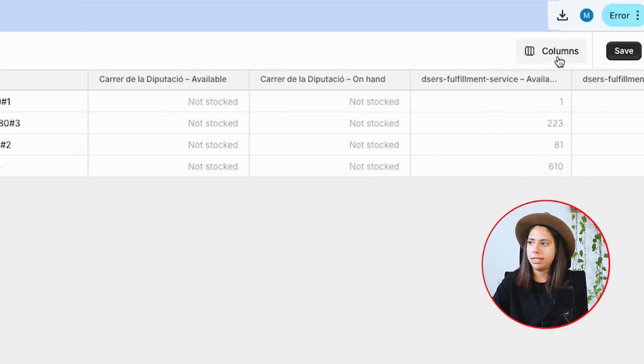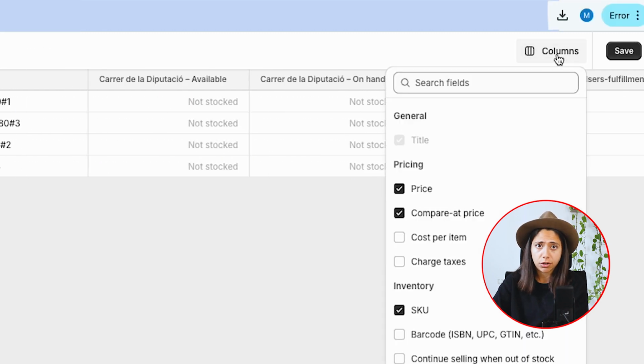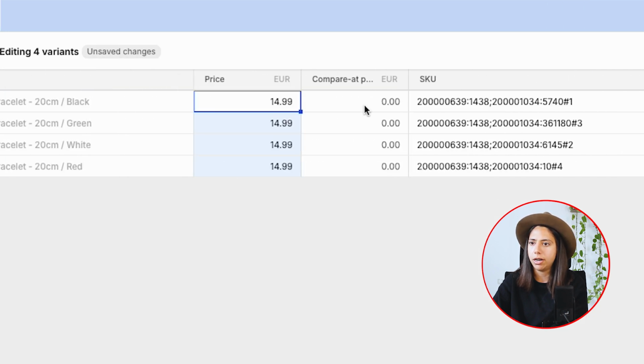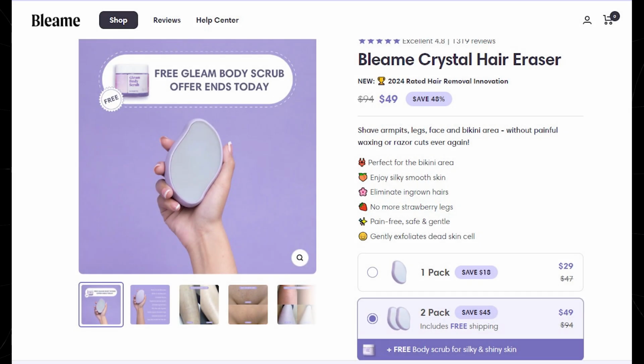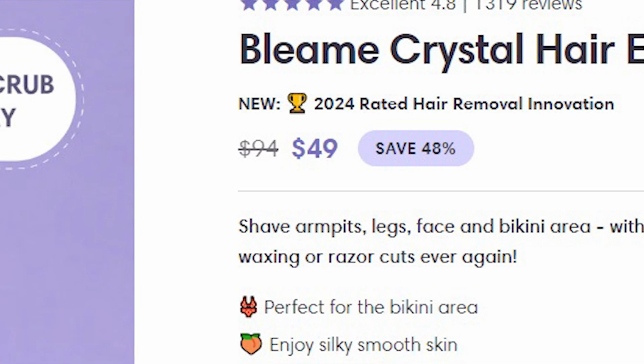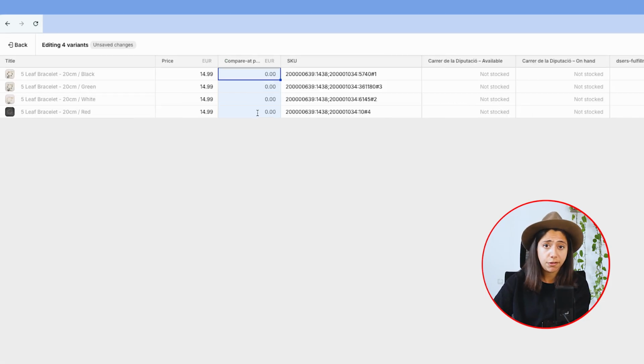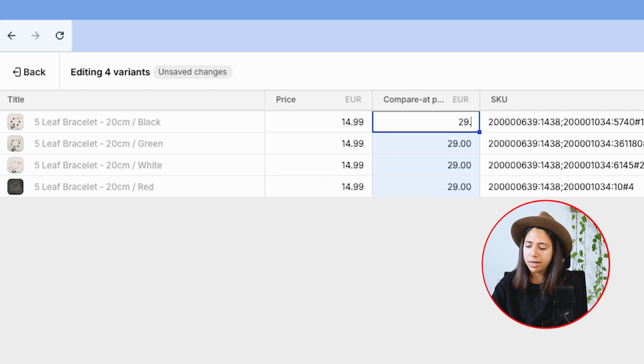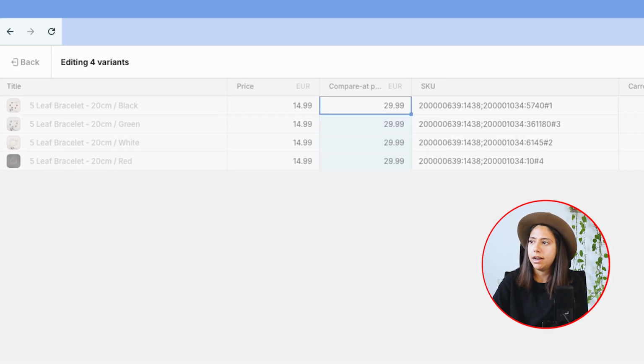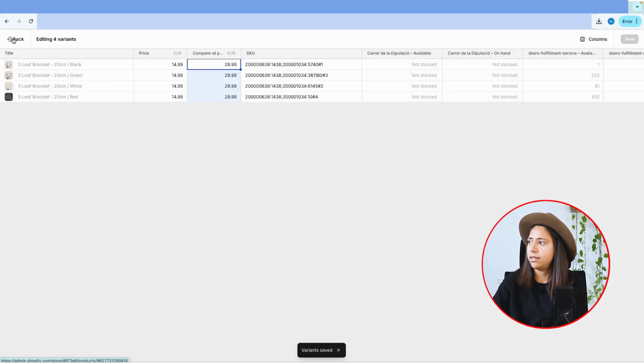For the compare at price, it's here, but if it is not on your screen, you can press on columns on the top right and click on compare at price. Compare at price is basically the price we anchor the product at if we're giving any sale, the before price. So over here, let's say we're giving a 50% off, then this would be a $29.99. Press on save, and this is looking pretty good.